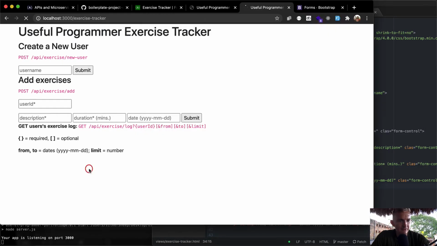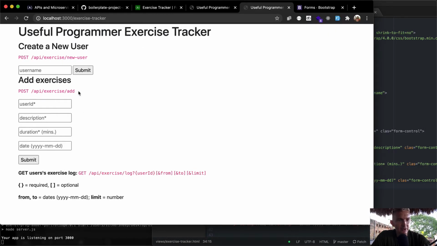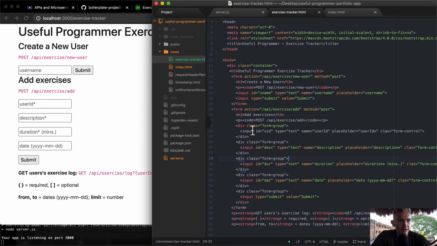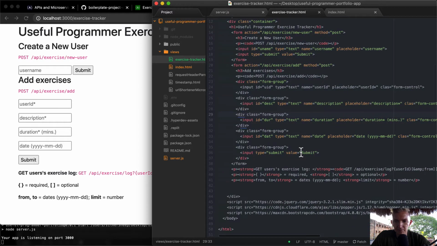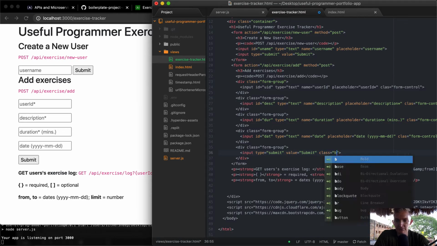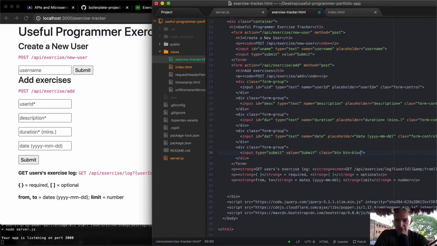So if I save that and refresh the page here, cool. Now we're spacing it out pretty well. We've got our username. Let's see, we want to make the buttons. Here they have the submit value equal to that, so we want to make this a class equal to button, button block, button primary.